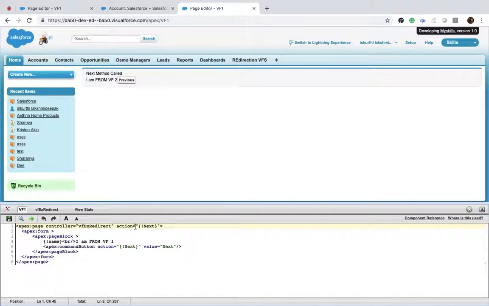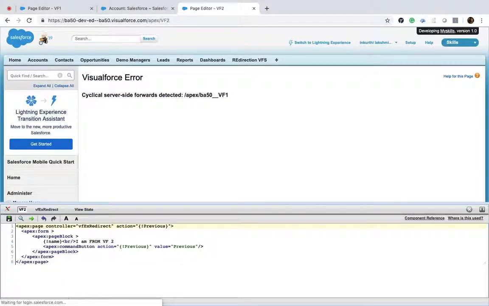But it did not go to the previous page. It went to the previous page because the next method is coming back. Again, the next method is calling, so again it is going to previous, but we are not seeing that because it's not available to your eye to see. Let's say I'll do one thing. I'll keep the previous action in my VF2 as well. What happens now? It's a loop, right? This will call that, that will call this.